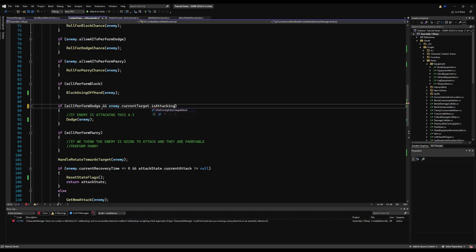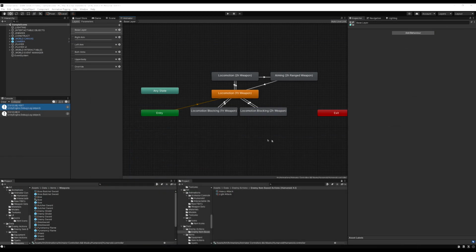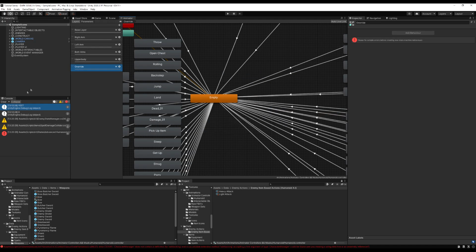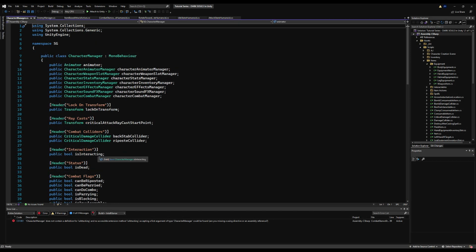Let's make a bool on the character manager because the enemy can use this too. And let's call this bool is attacking. It is a combat flag. So let's go to the character manager script. That way the player manager and the enemy manager will inherit this value as well. And let's just put it under the flag section. And down here, combat flags, public bool is attacking.